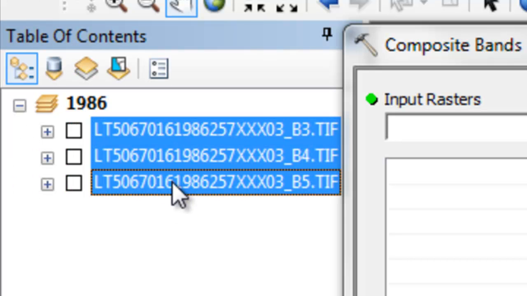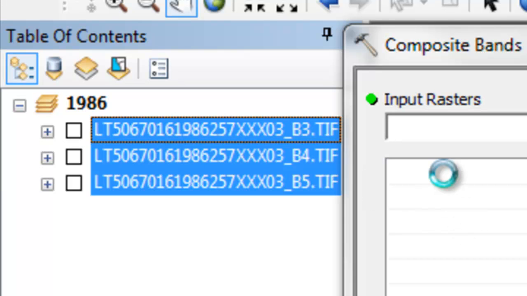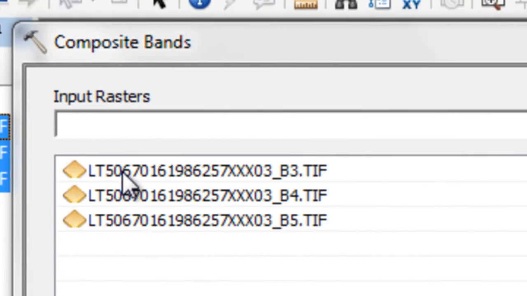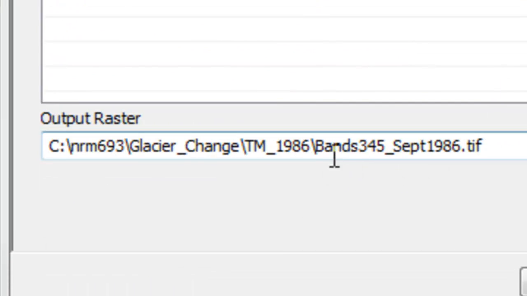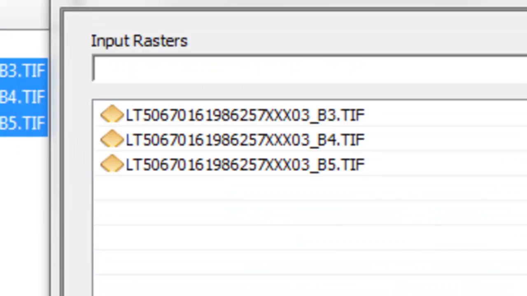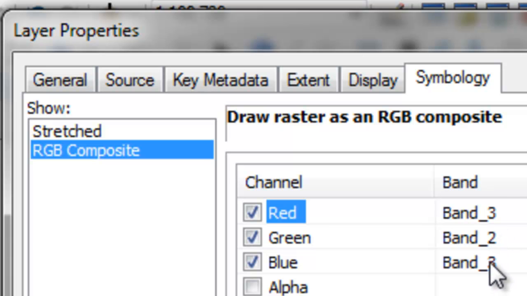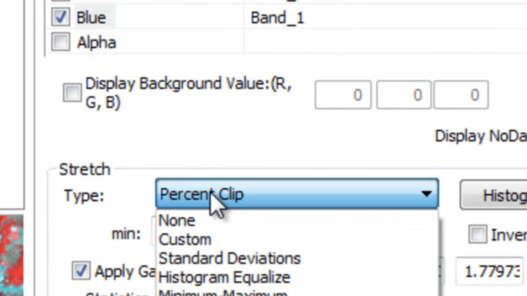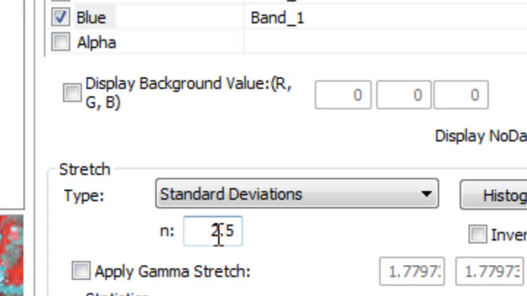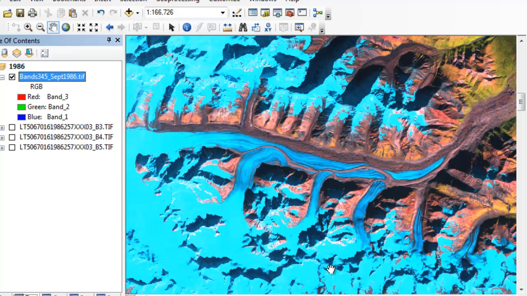So if I hold the shift key down, I can select all three and then just drag them as our input rasters. So that will be band 3, 4, and 5, and then we'll output it to the same folder that has our 1986 spectral bands. So I named the output bands 3, 4, and 5, September 1986, and then just OK. So then under symbology, we could change our symbology to band 3, 2, 1, and let's do a 2 standard deviation. And we get something like that.